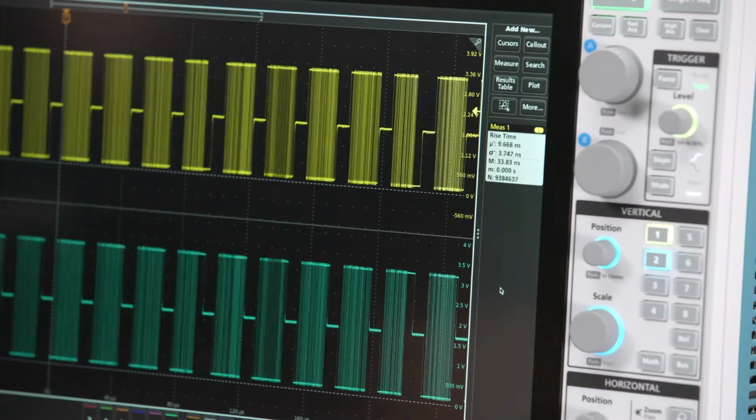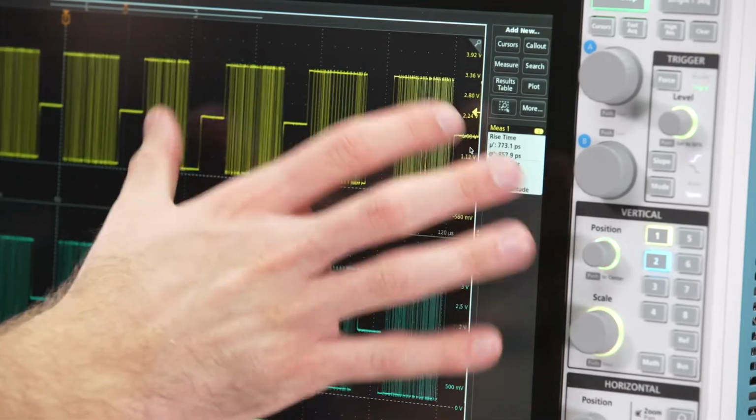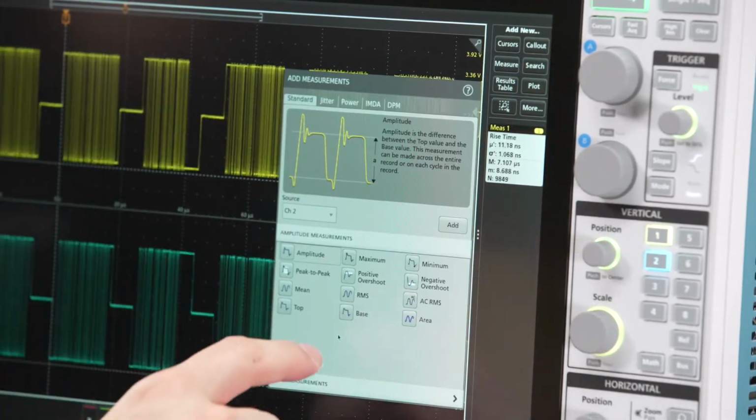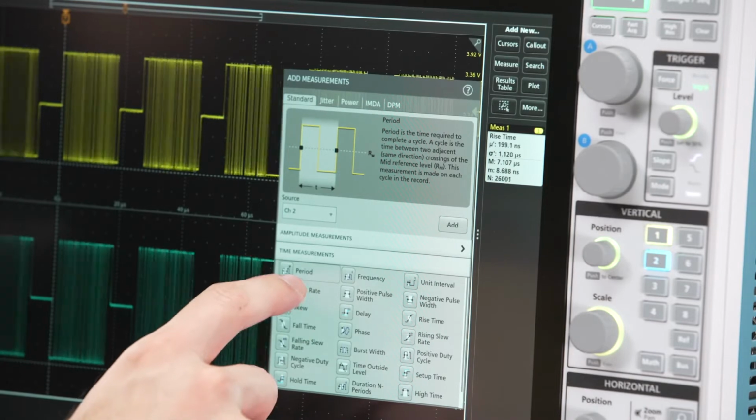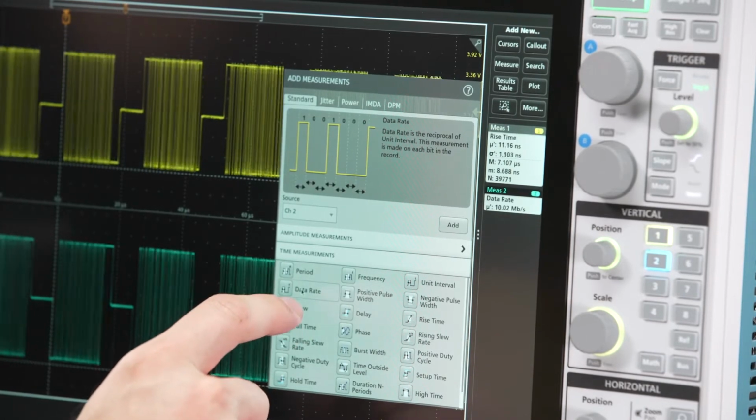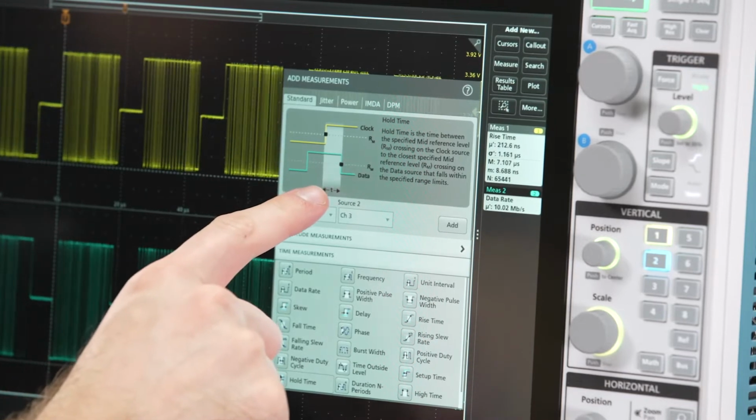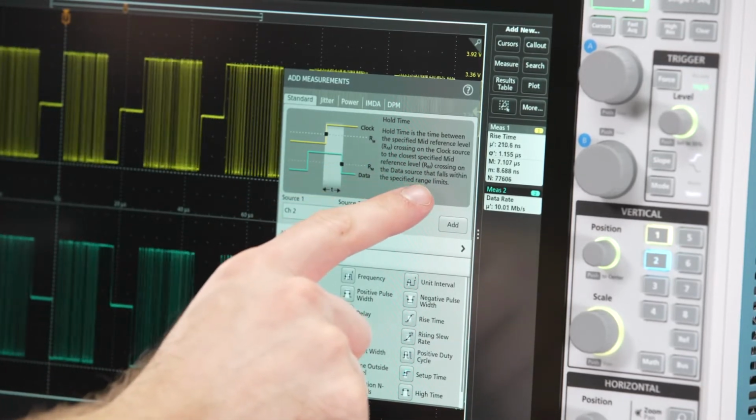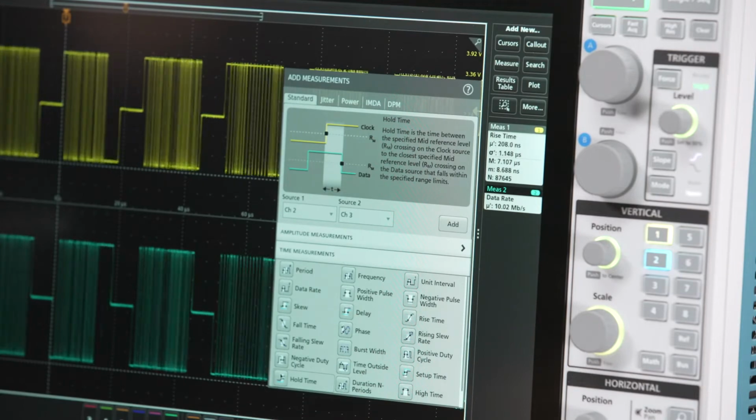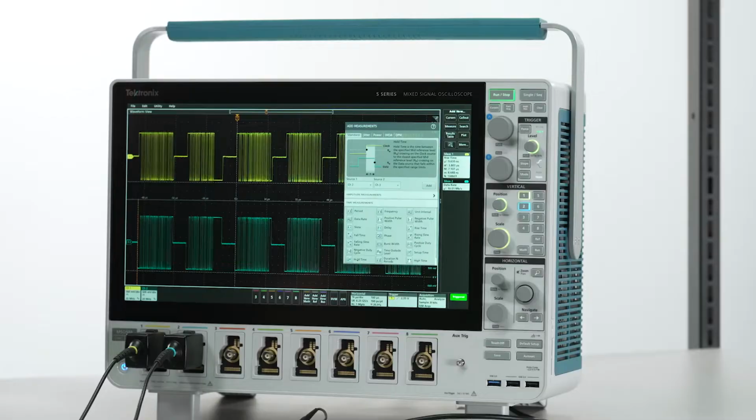When you need to add a measurement, it's just a drag and a drop onto the channel that you're interested in. And there are dozens of measurements available. Each one has a summary image and description to ensure that you're adding exactly what you need at that moment.